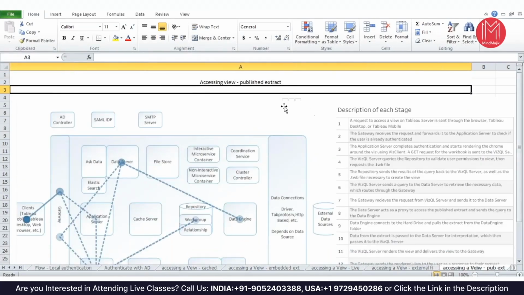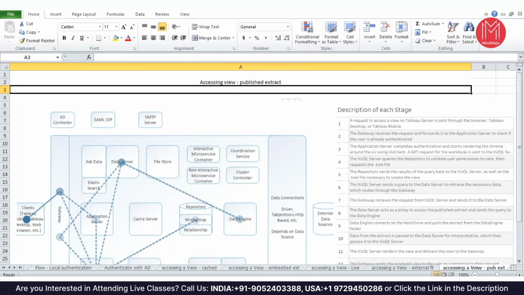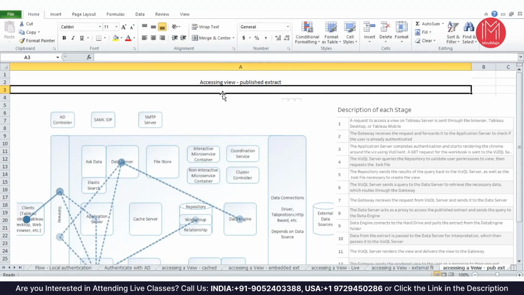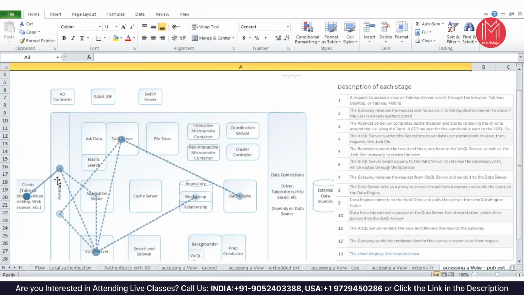So this is all about accessing a view. How about if you want to access any of the published extracts, and what the data source should do there? I'm trying to access the published data source, which is an extract, or I'm trying to access the published data source, which is a live connection. Again, this all remains the same. Client, application server, first make sure this person has the permissions.